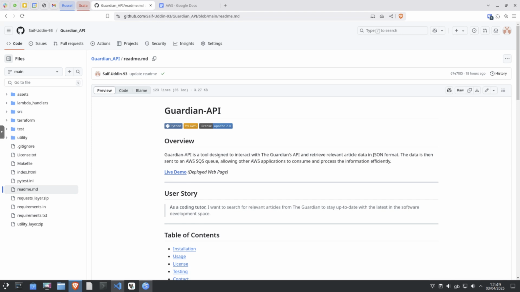This is a project I did for a company called Tech Returners for their Launchpad project. It is a data engineering project which uses the Guardian's API.